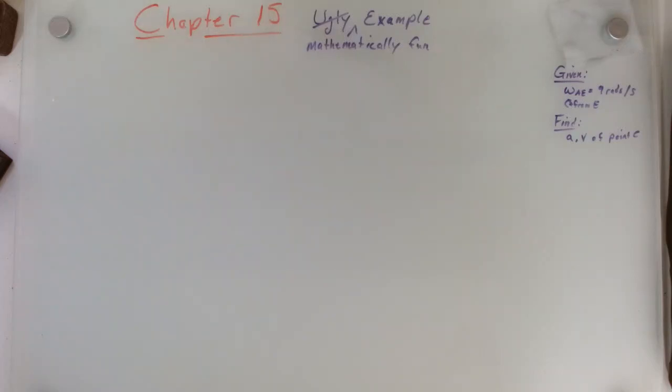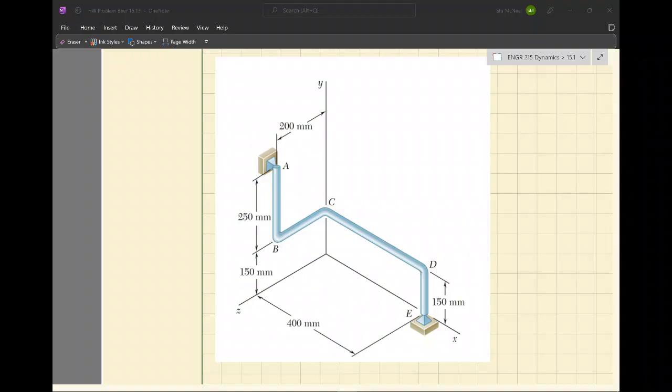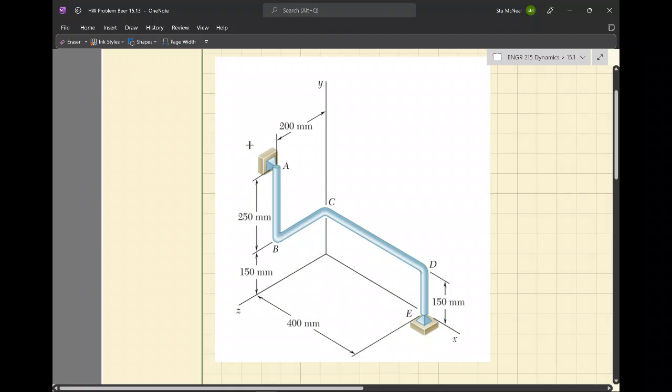We are into chapter 15 and we are going to do a mathematically fun example. The physical system looks like this. We are told that it is rotating about the axis created by the vector between points A and E. So if you can imagine, let me just add a line here. Okay, it is rotating about this axis, and we are told that it is rotating clockwise. So from point E, it is rotating clockwise. Let me try to draw this in. Here, it's in that direction.